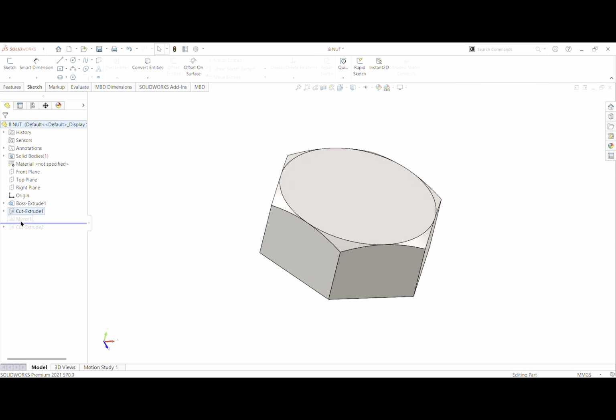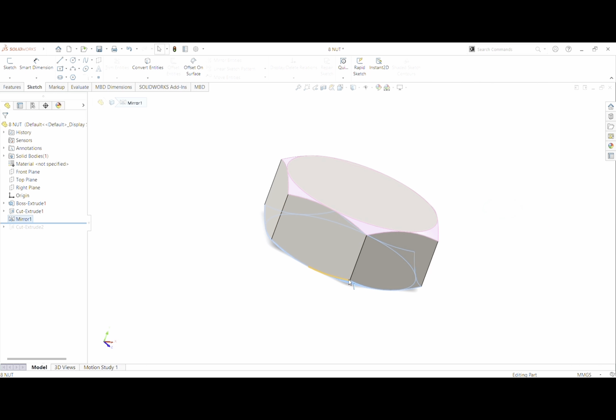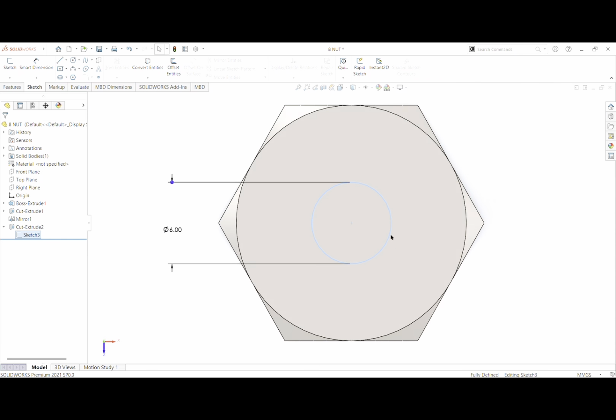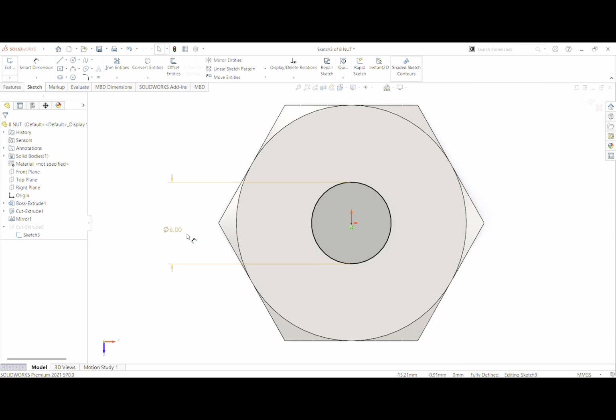And next is mirror. I will convert these entities to the opposite direction, same as the first cut extrude. And then move to the cut extrude part. I will sketch the circle over here from the midplane at the 6mm, and then I will choose the cut extrude.